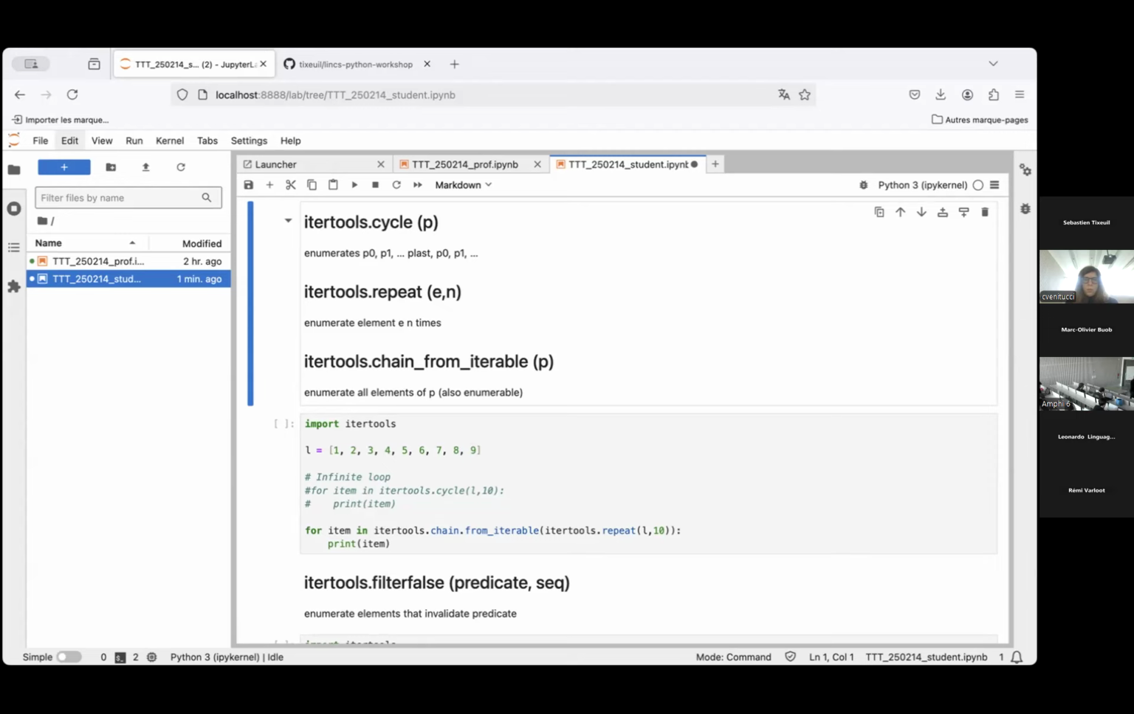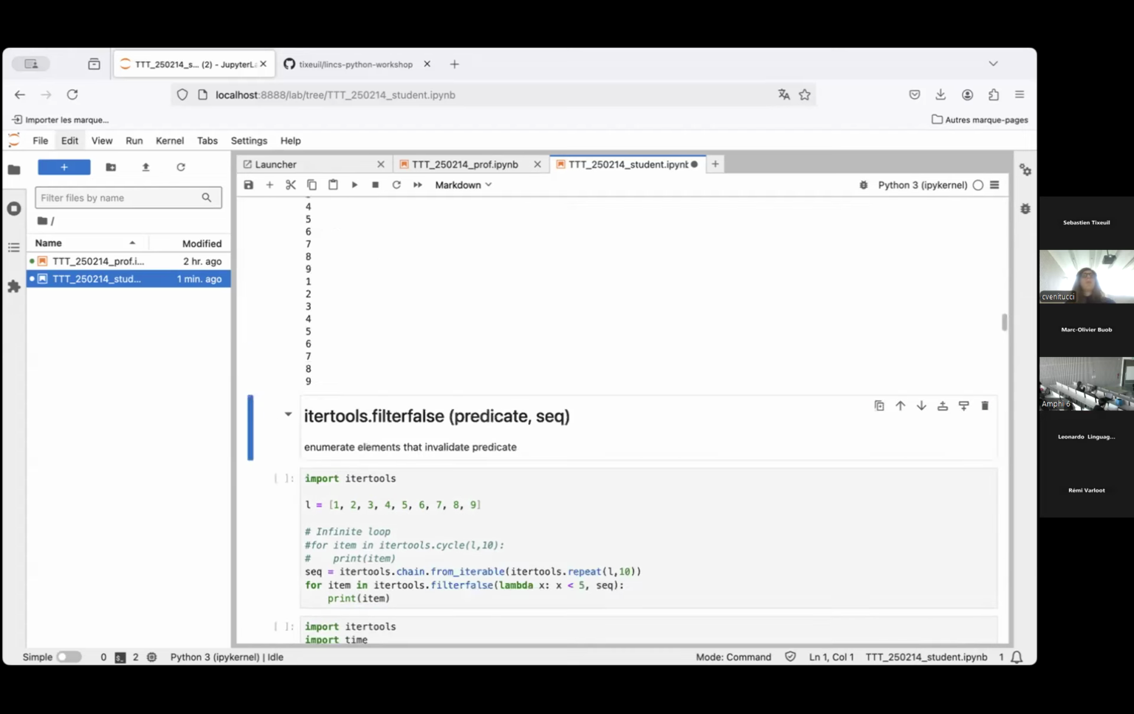Yes. But since each element itself is a list, it is iterable. So you can chain it this way. Just some syntactic sugar.